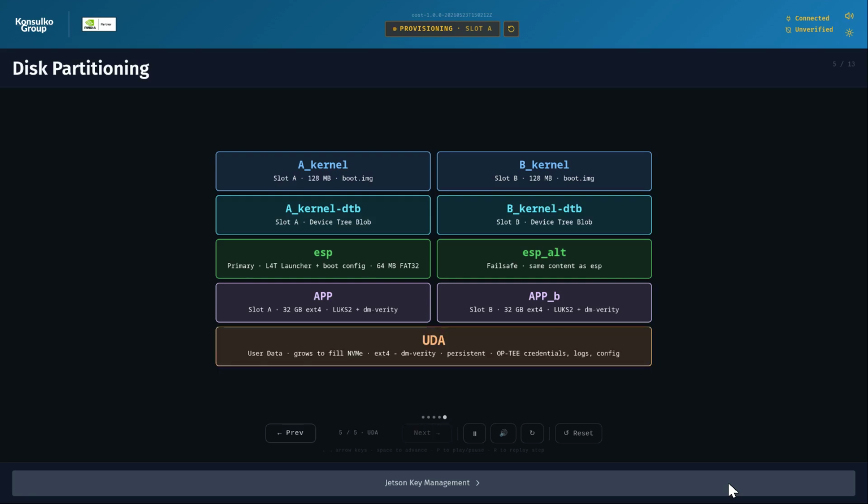UDA, user data. A single partition shared between slots, growing to fill the rest of the NVMe. It holds provisioned credentials, OP-TEE secure storage, Rauc data, logs, and config. It is dm-crypt encrypted at rest with a device-specific derived key.